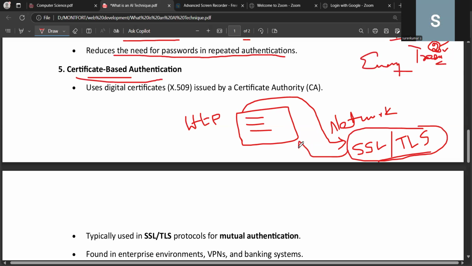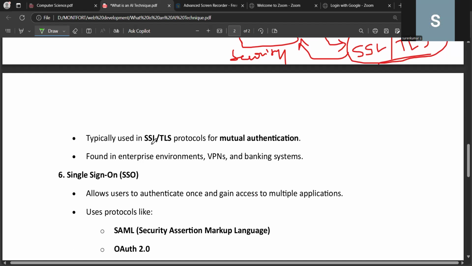The certificate you are providing to your website is this security. So here S will be added once the website is secure. S stands for secure. It uses digital certificates, X.509, issued by the certificate authority, CA. So SSL and TLS come under this. It is typically used in SSL protocols for mutual authentication, found in enterprise environments, VPNs, and bank systems.